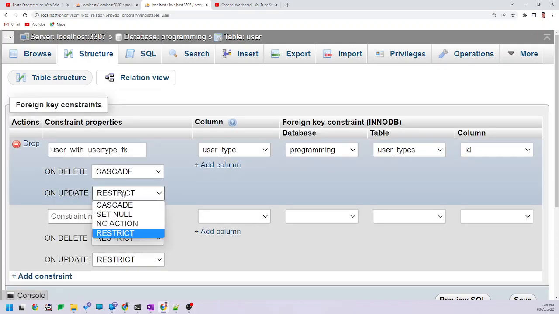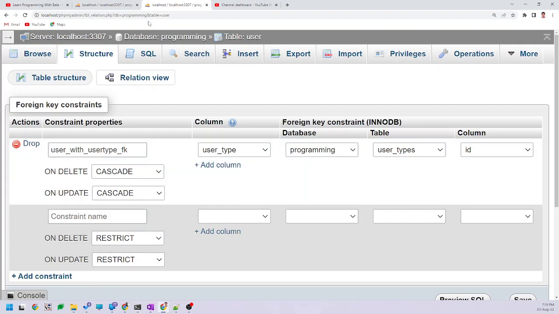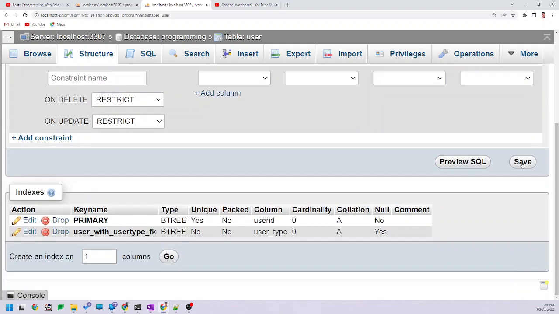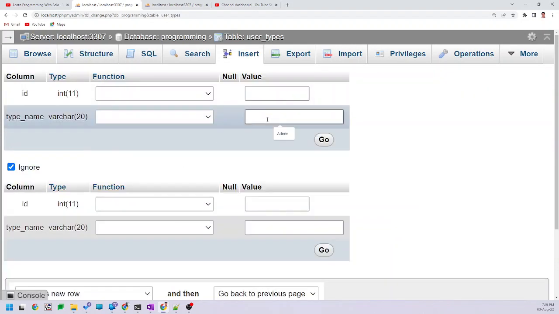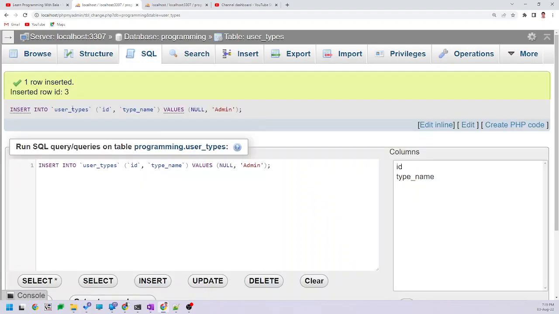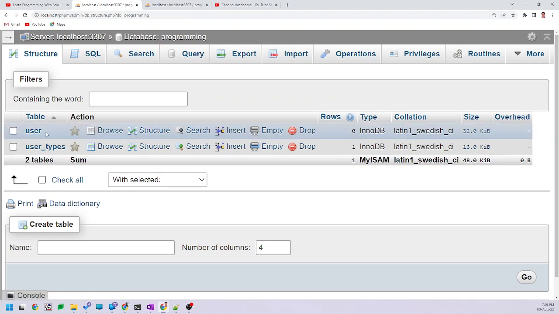Similarly, you can use the same thing. Restrict and no action are the same, and on update is also the same. For example, if I give a cascade and save it, what will happen? The same process. Insert a record in this table, for admin. The record ID is 3.